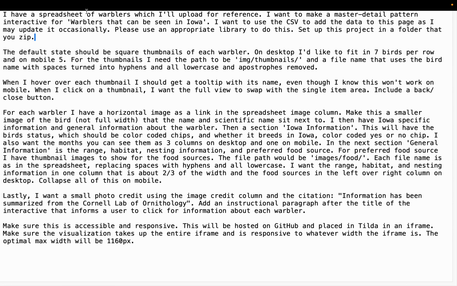Right? So I'm telling it, I have a spreadsheet of warblers which I'll upload for reference. Why am I going to upload that spreadsheet? Because it's going to see the column names, and that's going to matter for actually helping us to populate this thing. I want to make a master detailed pattern interactive for warblers that can be seen in Iowa, so I'm kind of queuing it to the title. I want to use a CSV to add the data to this page, as I may update it occasionally.